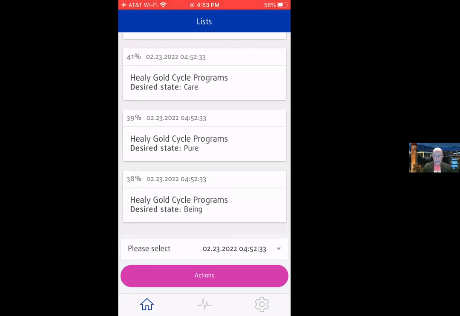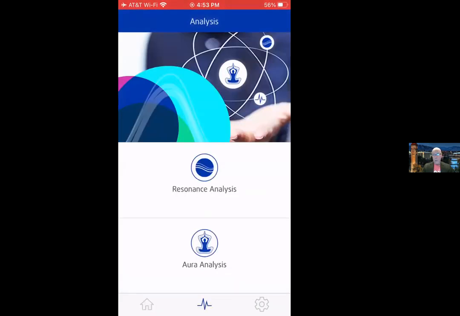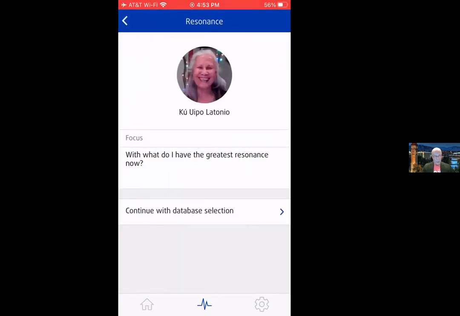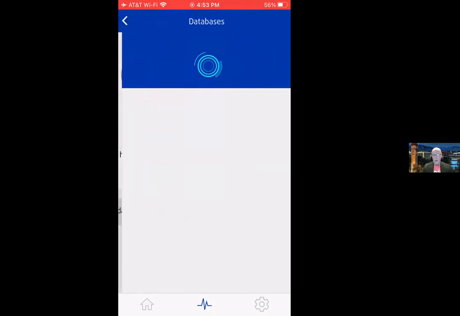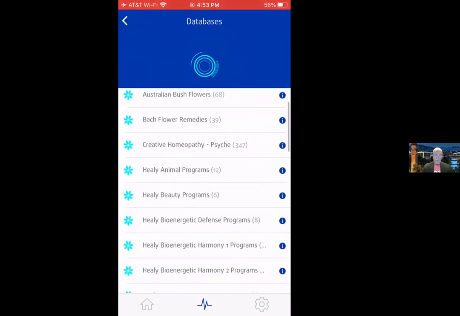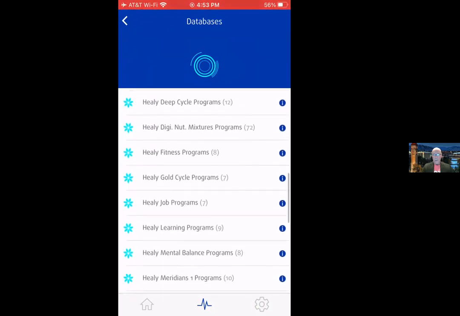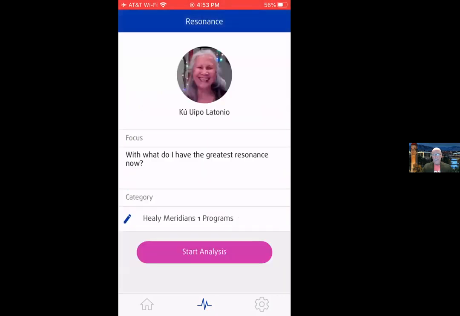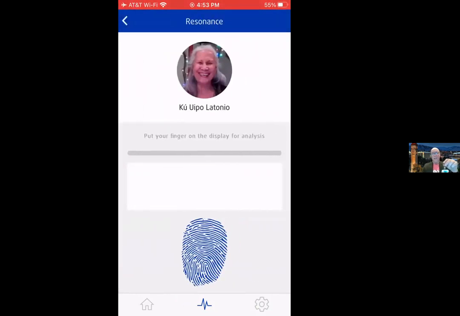Okay. Now, the last one on the list is Meridians 1. So we go back to the resonance scan. Again, pick our client. And I'm going through this kind of fast, but you're kind of getting the idea of how it works. Okay. Again, keeping that intention in your mind. We'll move down to the Meridians 1. There's 2 pages. So there's Meridians 1 and Meridians 2. We'll click on Meridians 1. And Kuipu, are you ready? Here we go.